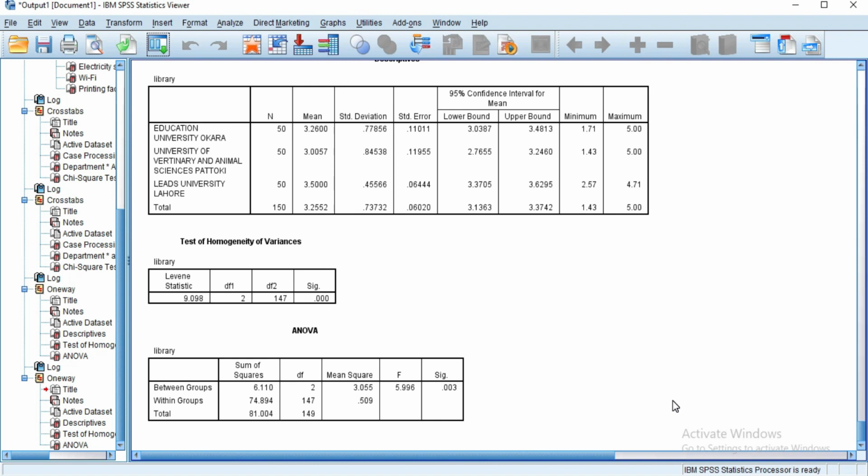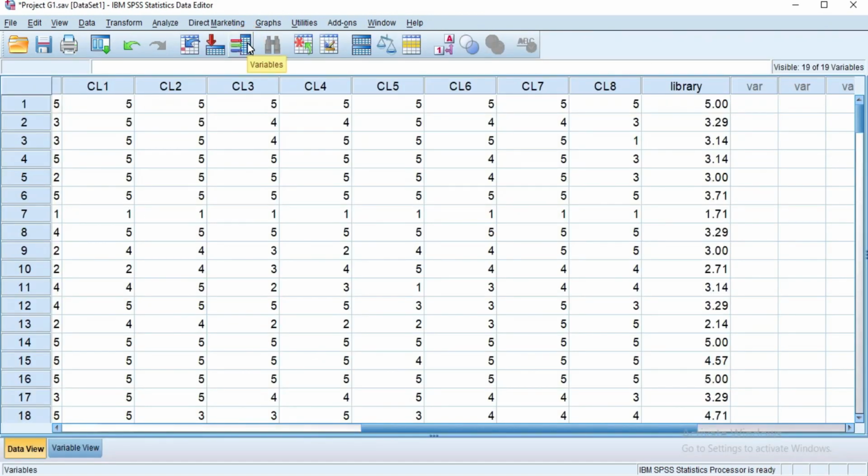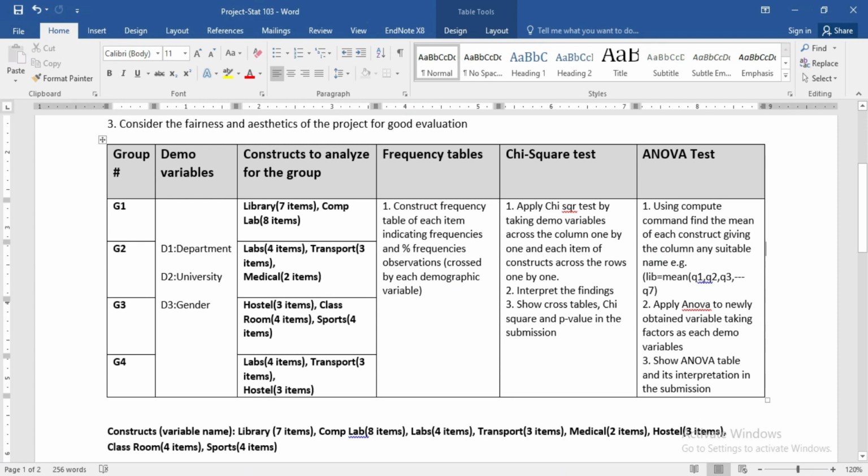In this way you will apply another ANOVA for demographic number 3, and then calculate the scores for our next construct, which is computer labs. For the computer lab score you will apply the ANOVA, and we'll have 3 analyses of variance here: one for demographic 1, one for demographic 2, and the third for demographic 3. In this way you will achieve all the objectives mentioned in your projects. You will copy all the related outputs, the frequency tables, chi-square test and ANOVA tests, and interpret them accordingly.